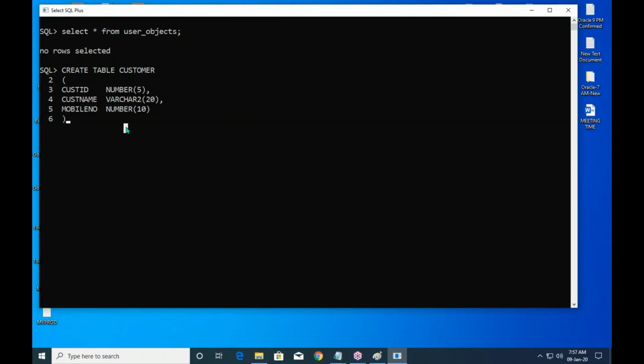Completed. If I hit enter, listen guys, I am hitting enter. It is not executing. Why? Only if there is a semicolon will it understand that the query has ended. So a semicolon, enter. Table created.